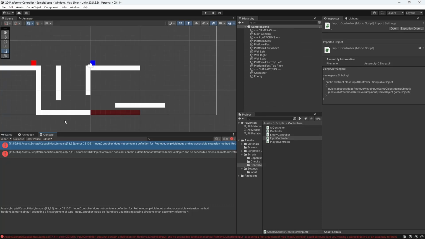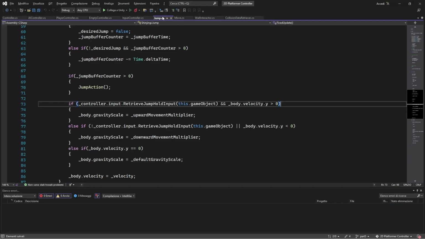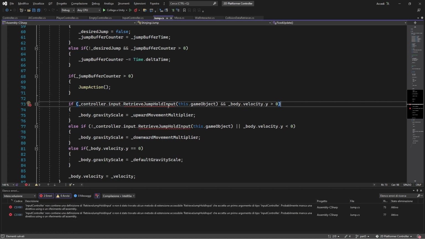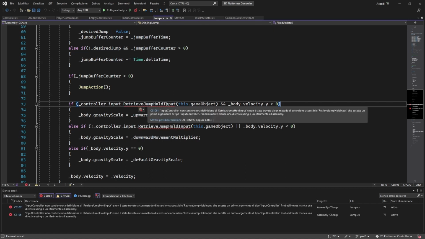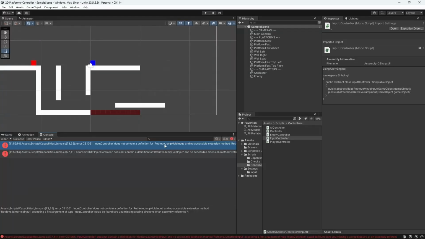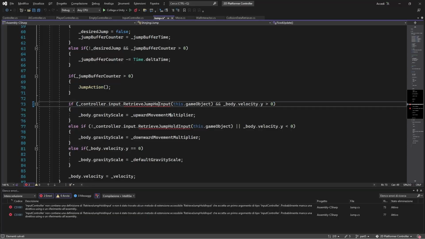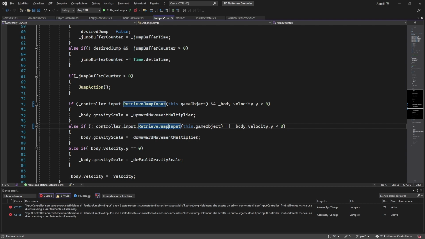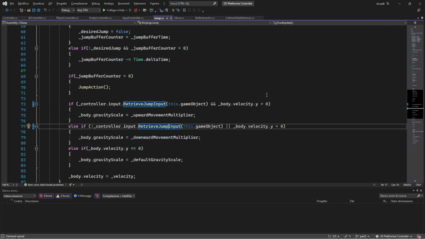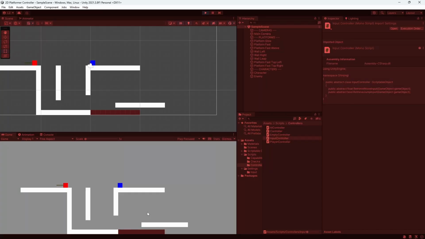Going back to Unity, you will see two errors in the console, indicating that the jump script is using the no longer present RetrieveJumpHold input method. Click on one of the errors and you will be directed to the line where the error occurs. Changing the jump script to use the RetrieveJump input method will solve the issue. You can finally test the input to see if it works with your keyboard and controller.